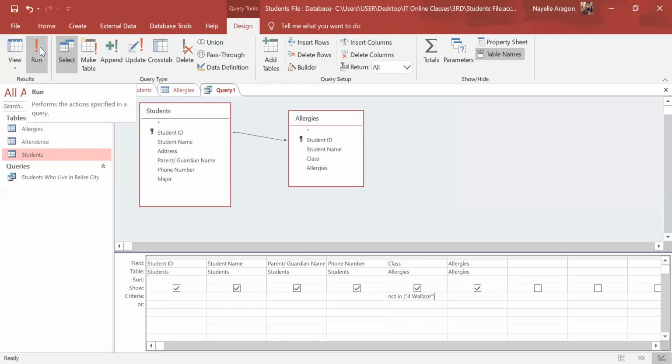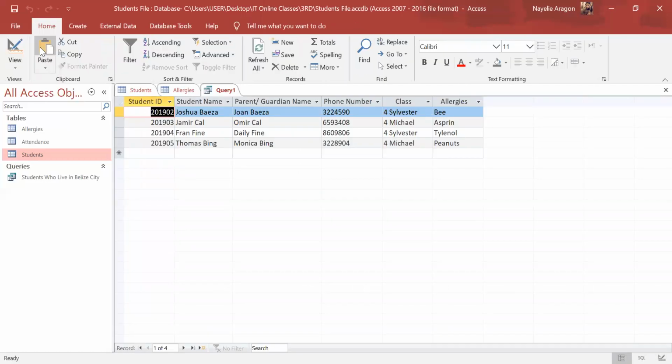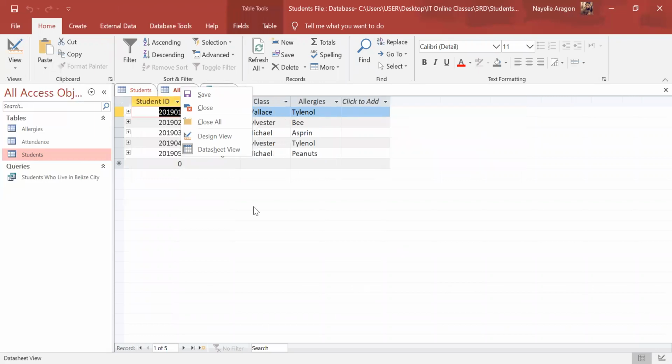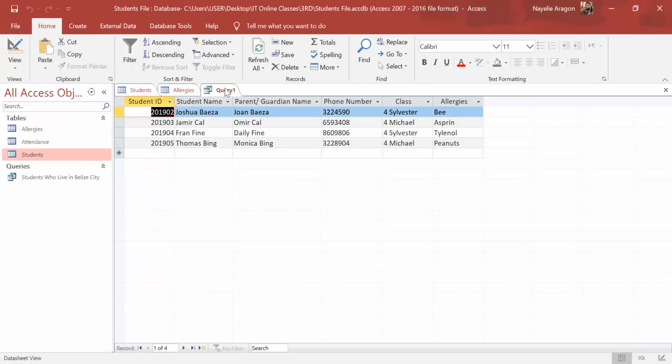Now again, we go on the ribbon and we click on run, and our query is done. So if you notice here, we have our query, we have our student name, student ID, parent guardian name, phone number, their classroom, and their allergies. And if you notice, there is no Fort Wallace. There is a Fort Wallace here, there is a Fort Wallace here, but no Fort Wallace in our query.